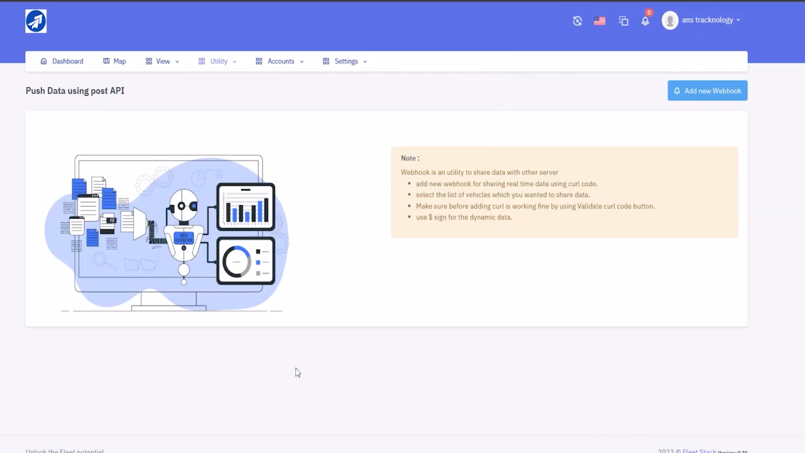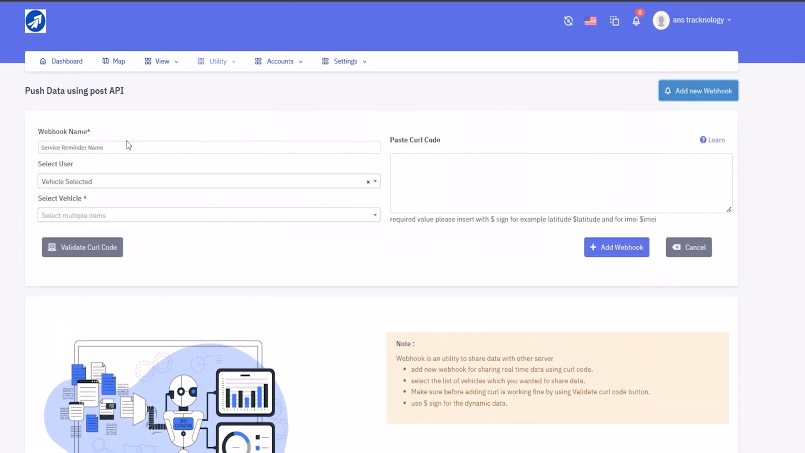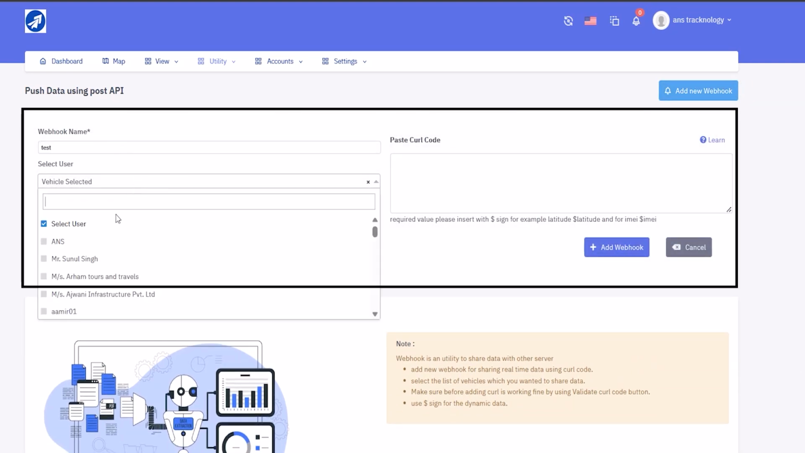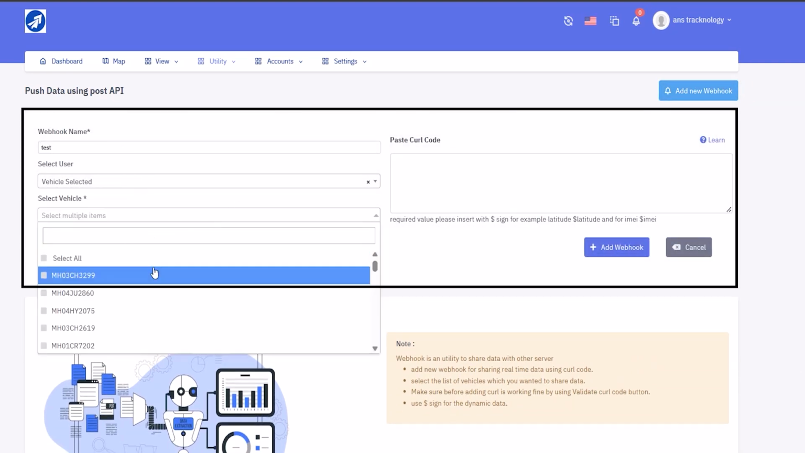Webhook. Webhook in our software is used for integration and exchanging data in real time. cURL is a command line language commonly used for POST requests for sending data. To create or request a data post, enter the title, select user, vehicle, and enter the cURL function.